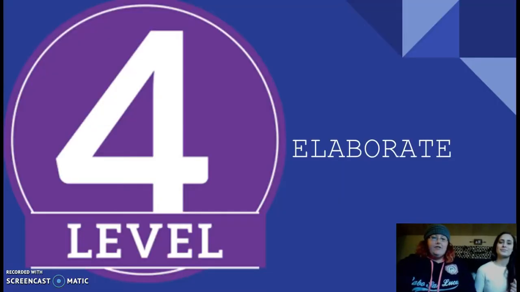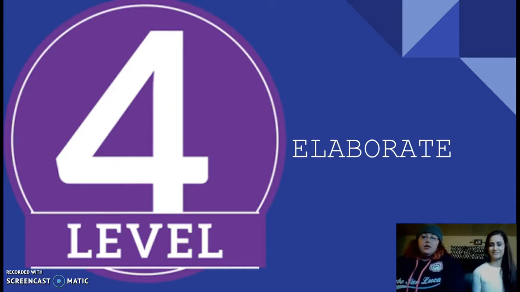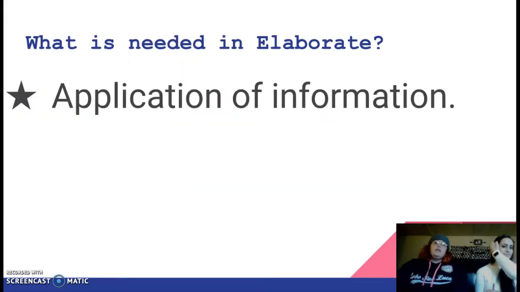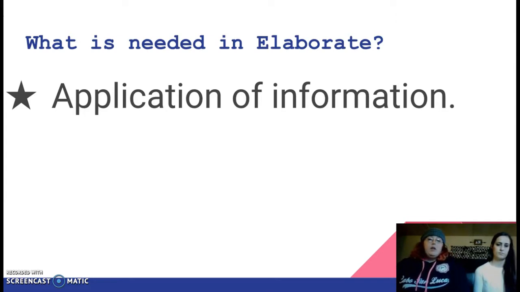And so the next level is elaborate. Elaboration encompasses the blanket of application of information. This is the point where the students are able to take what they've learned and apply it to the assignments that we've designed for them. So we're going to go ahead and take a look at some video examples for elaborate.